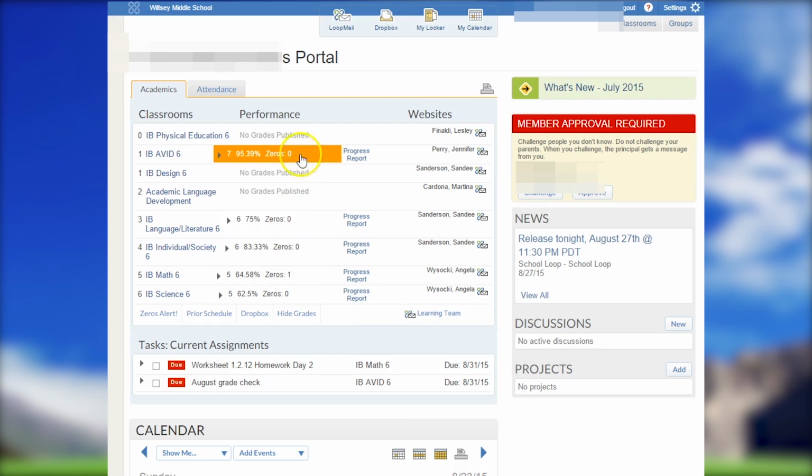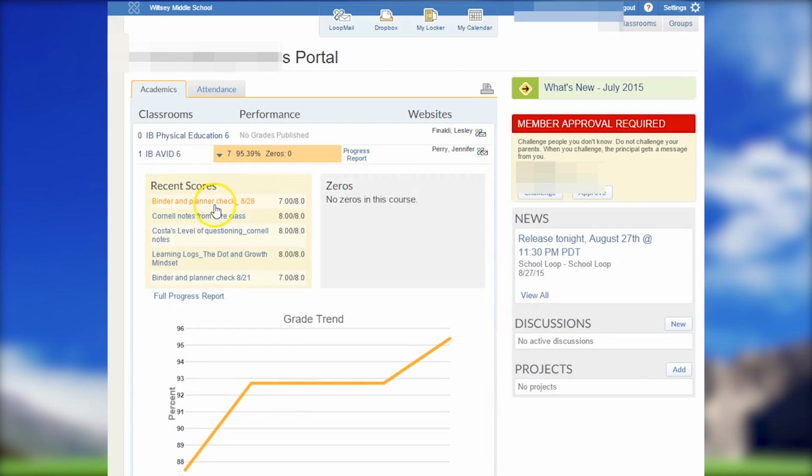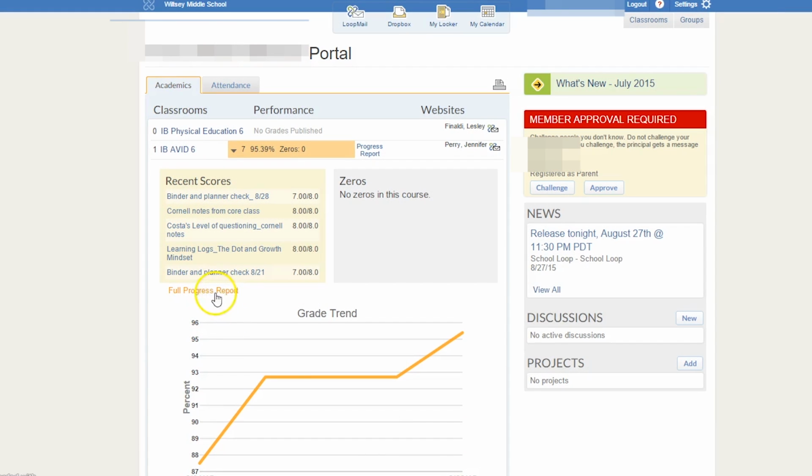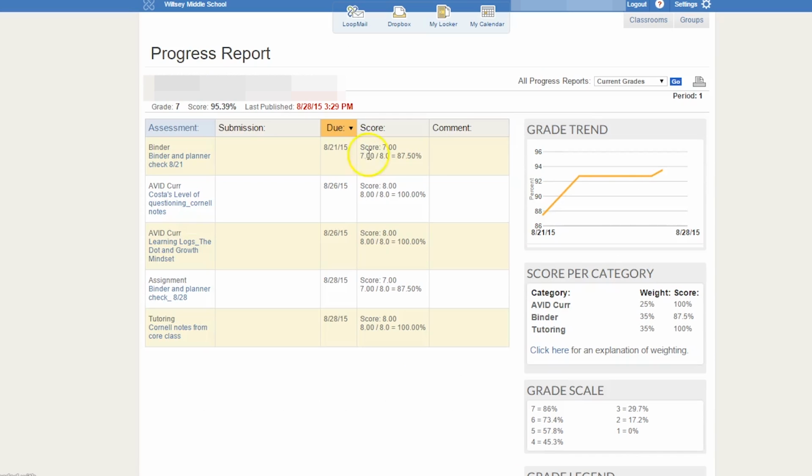If you click on the black arrow next to your IB grade, you will get a quick rundown of scores you received for assignments you've turned in. If you click Full Progress Report here or up here, this will take you to a page with all your published grades for the class, including the grading scale used. As your teachers start inputting more scores into School Loop and publishing them, you will see this report grow.